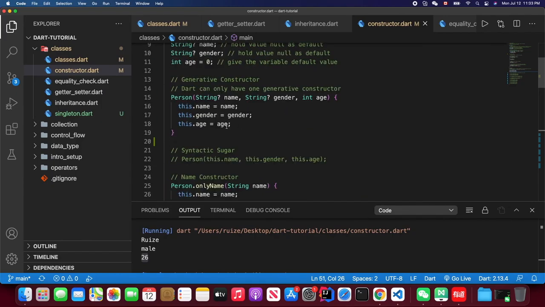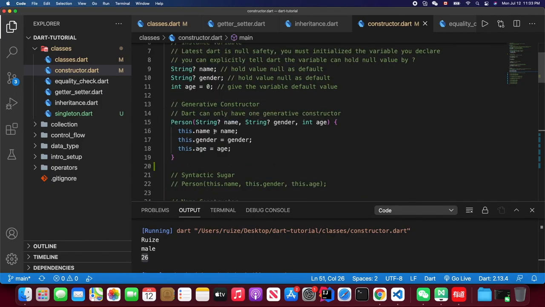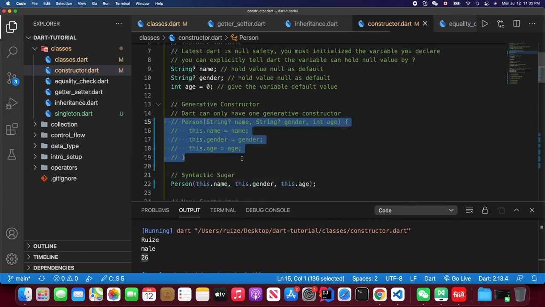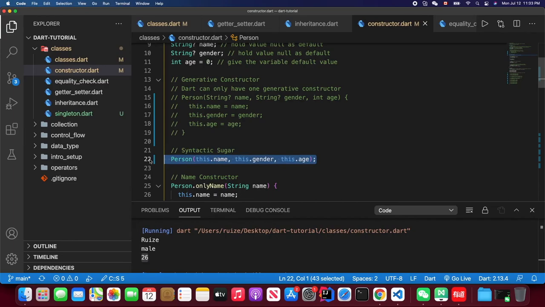And there is also a syntax sugar. If you don't want to write this, you can use this one. This one is a syntax sugar. It probably does the same stuff as this one, but it's more of a shortcut.